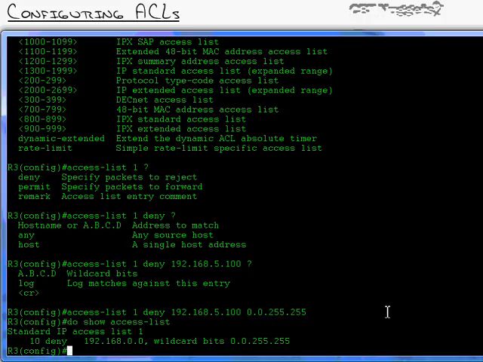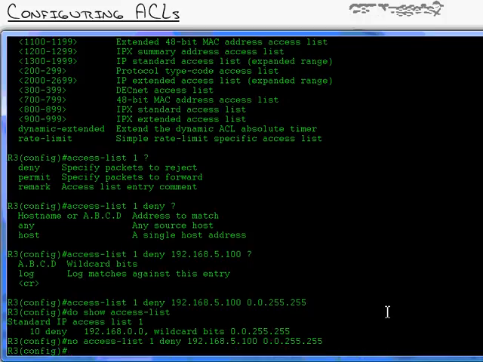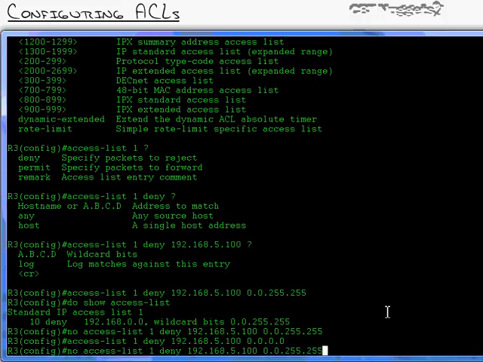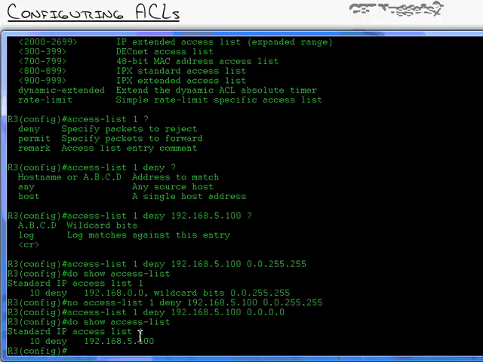Now, if I were to go back up there and do no access list 1 deny, remove that and try it again, and I put 0.0.0.0 right there, and then do my show access list. Now it's just saying specifically that host is there. The wildcard bits disappear because if you notice, it says you could put a return key after the 192.168.5.100, and it would assume you're talking about that specific IP address. This wildcard mask of all zeros is optional.